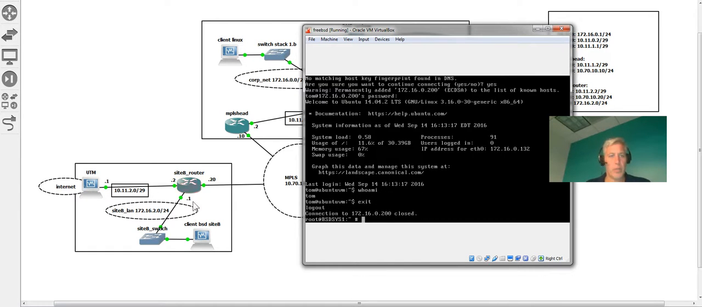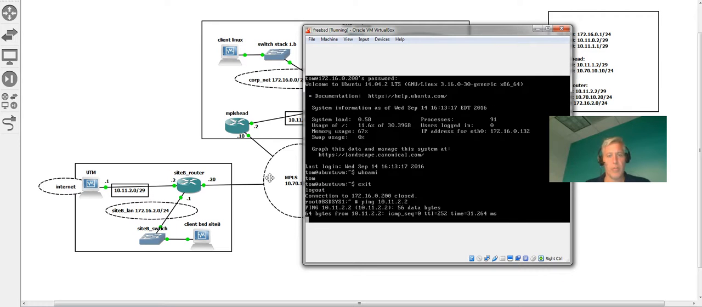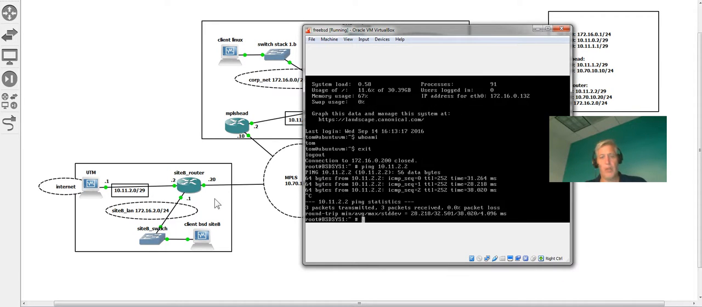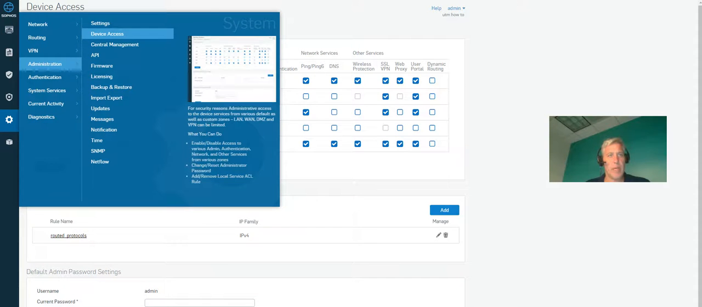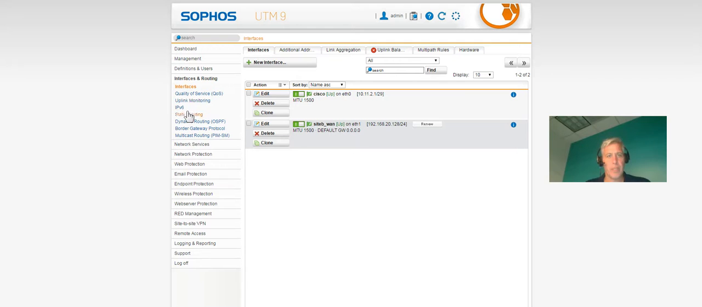Can I ping over to the other site from the BSD system? Ping 10.11.2.2. That's the core switch at site B. I can hit that. Let's see if I can hit .1. I can't hit .1. The reason why I can't hit .1 is I think .1 doesn't know about the 192 network. I have to add a static route. So let's go to the webadmin on .1 and check that out.